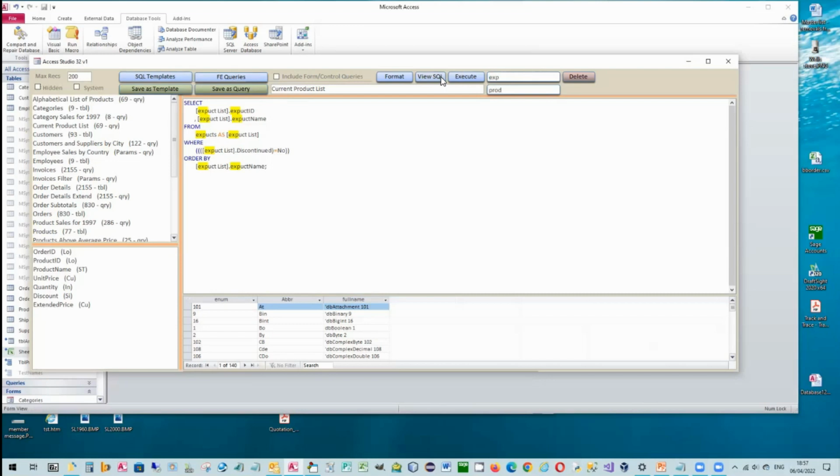Just change that back again. Is there an undo for this operation? Sorry? Is there any undo for this operation? Not at the moment, no.